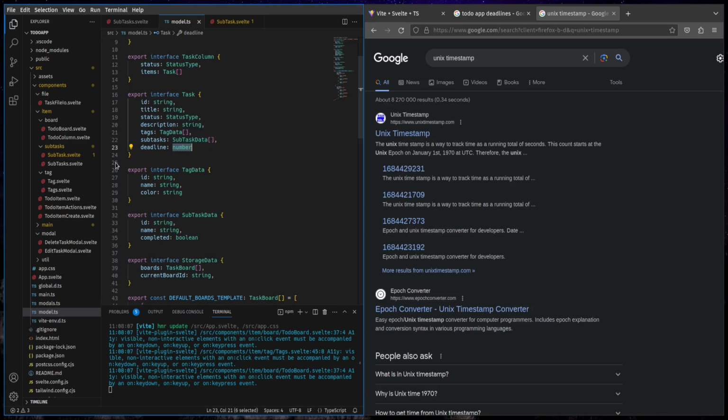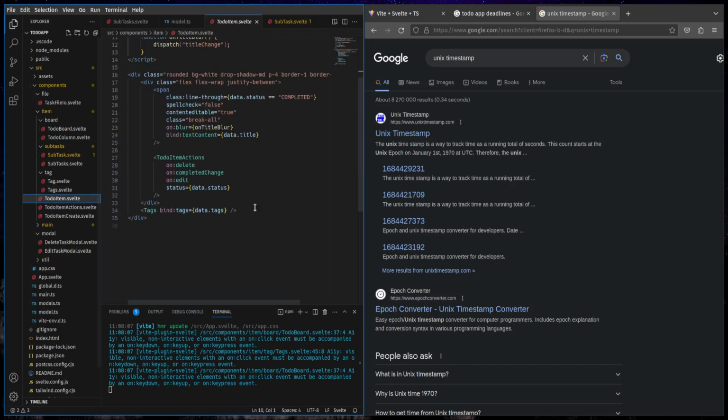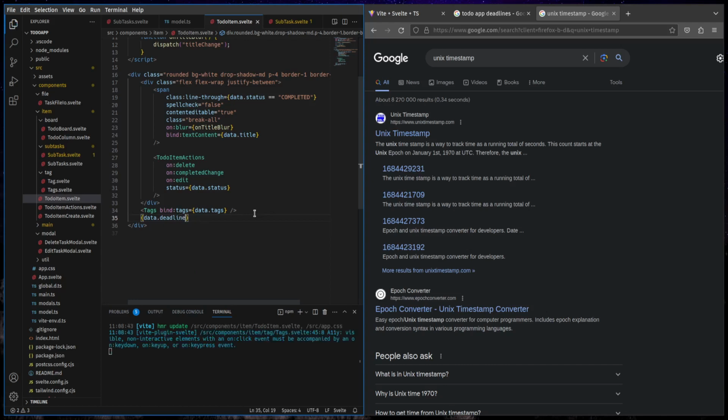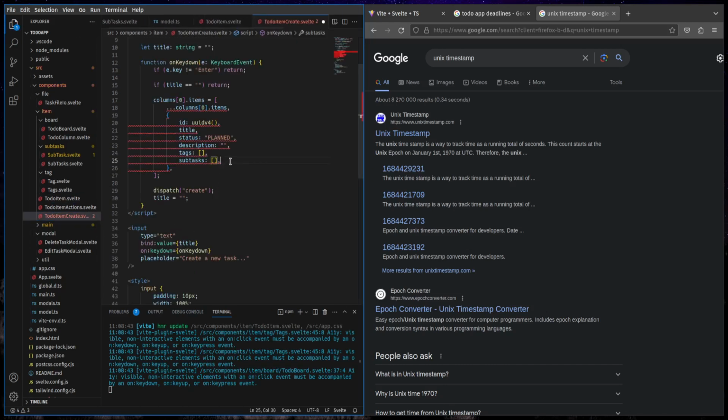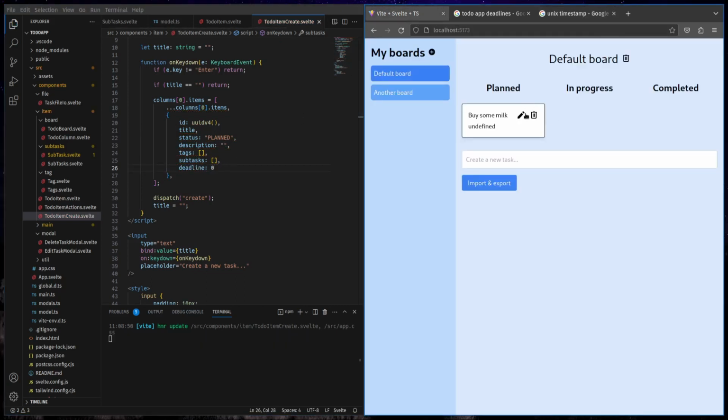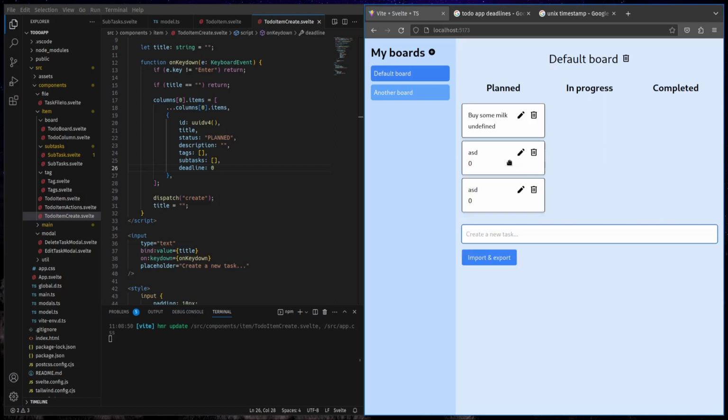I guess we can add this real quick to the actual task card and see if it shows. So if I just do something like data.deadline, we can see that it is shown here by VS Code. And we also need to add it here, of course, since this is the task creation. This task that I created here will be undefined because we haven't assigned anything to it. But if I create a new one, we can see that this is now 0, which we defined here.